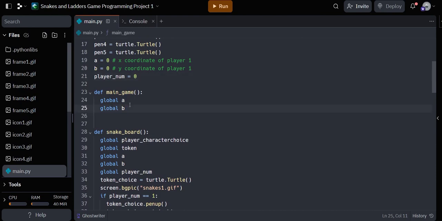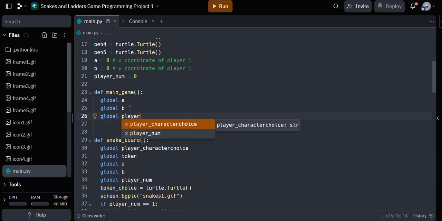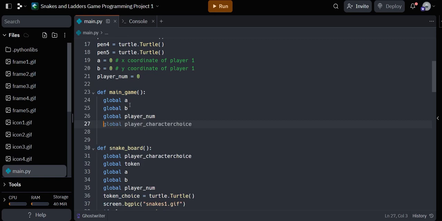So we're globaling A and B, and we're going to global the player num, because you see that we're setting player num to be player 1 or first player. So we're going to global player num. We may also need to create a variable called position and global that, but we'll see in a couple of minutes. So what we're going to do is I'm going to use pen 1.